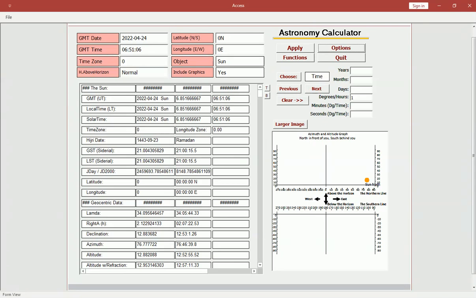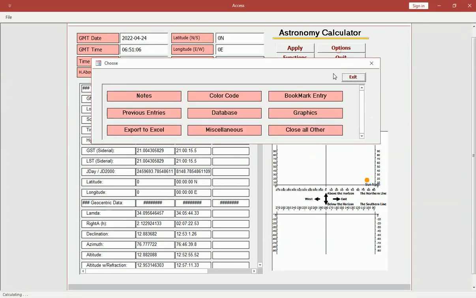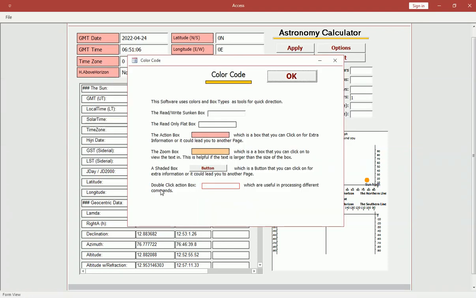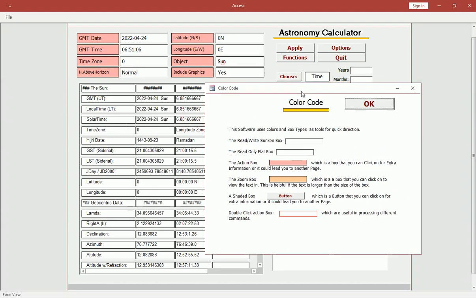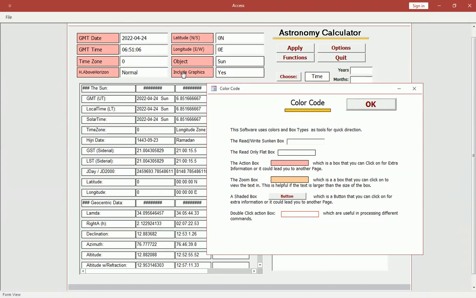This application follows a color standard. So if you click at Options, Color Code, this is the color code for this application. A button is an action box. If you click at a button, there will be action. The red box is also an action box. If you click at one of these boxes, there will be actions. The orange box is a zoom box. If you click at it, it will give you a note.